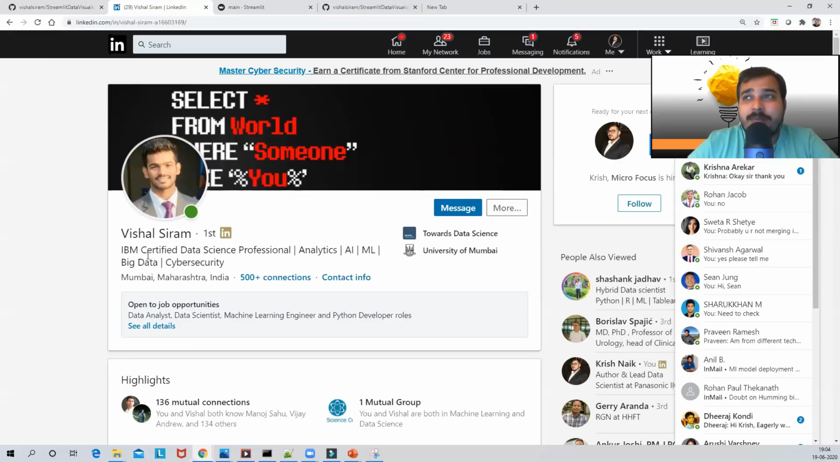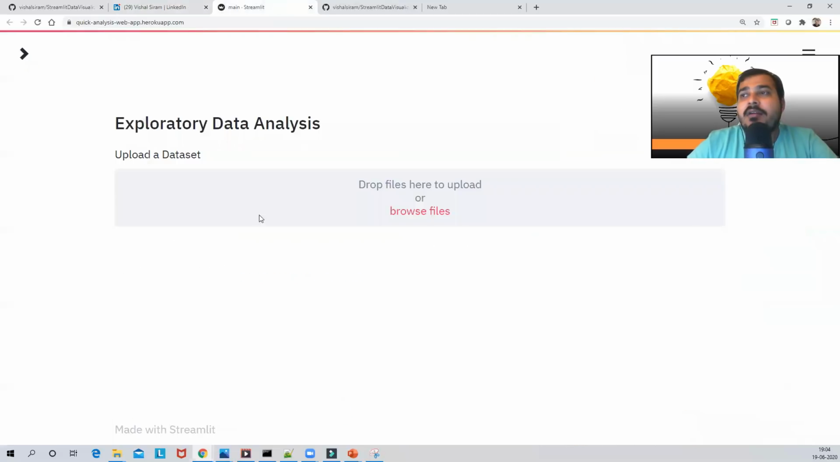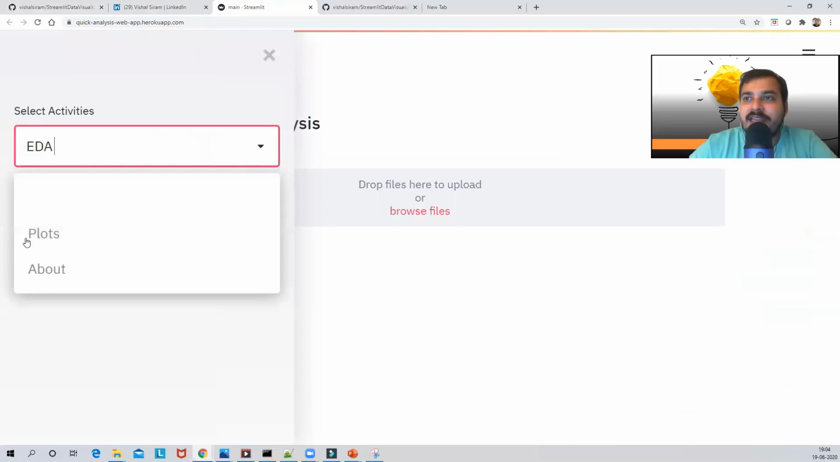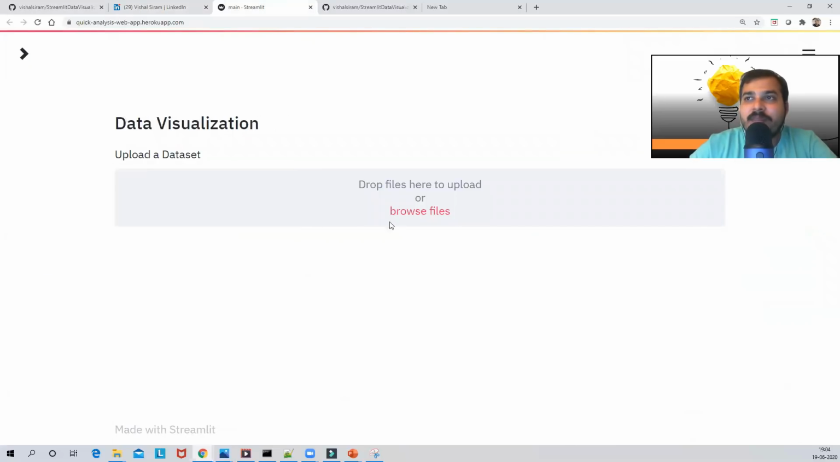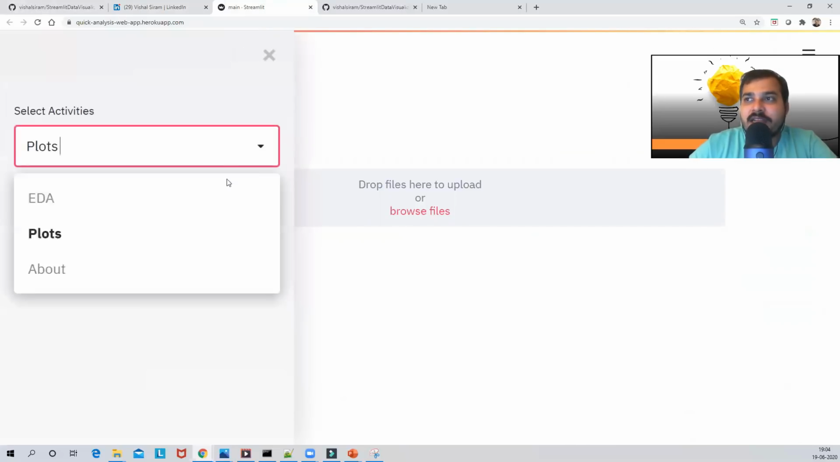He was pretty happy to share his project with the whole data science community so that they can use it. Now, guys, why I like this project: it does not cover the whole exploratory data analysis, but he has tried to make this in an automated manner. So here you can see, if I click on the left hand side, there are a lot of options like EDA, plots, and all. At every stage, you just have to select a particular file.